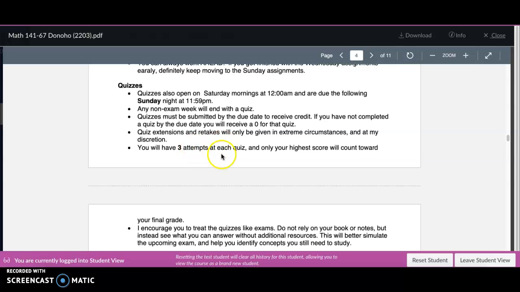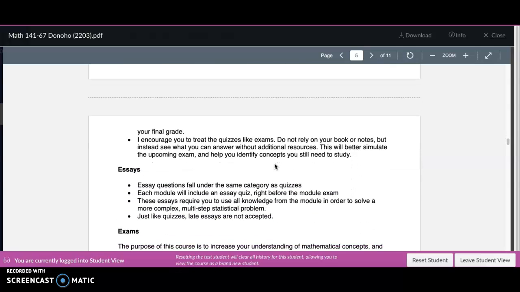You do get 3 attempts at each quiz if you wish to use them, and only your highest score will count. So of course, if you take it and you get a 100 on it, there is no need to take it a second or a third time. But if you take it and you don't love your original score, you get more opportunities if you would like.